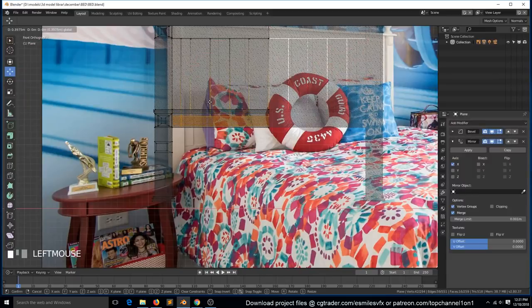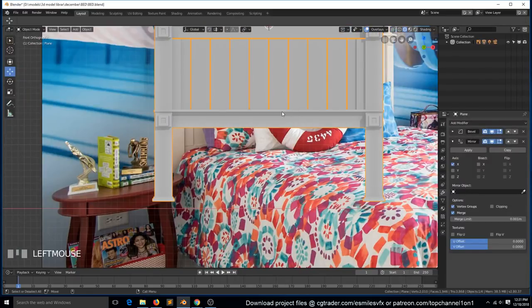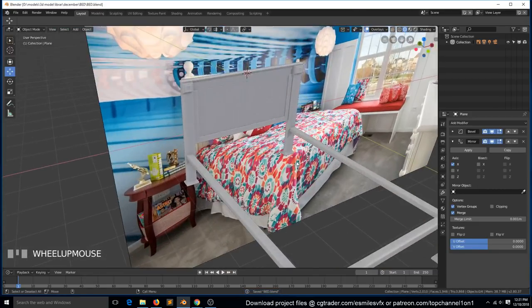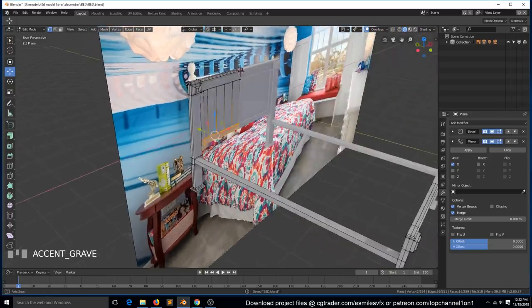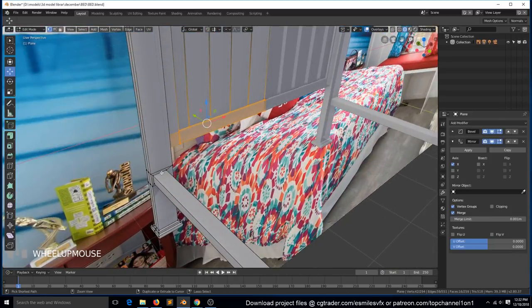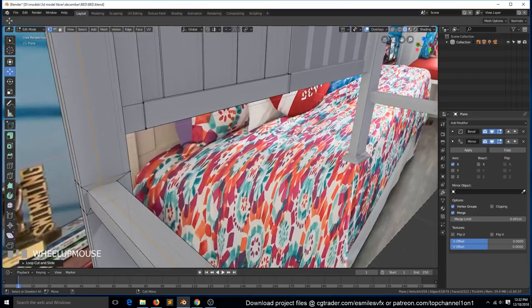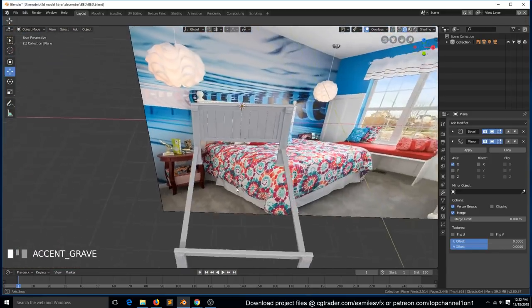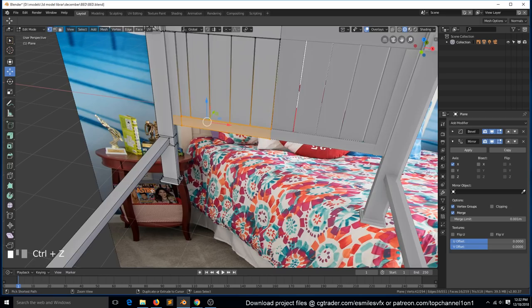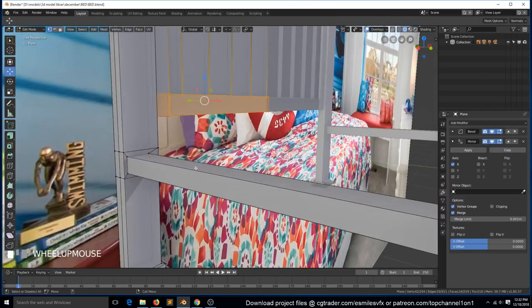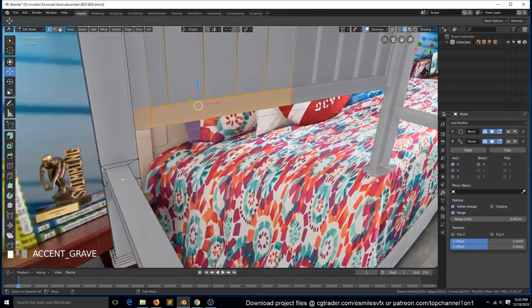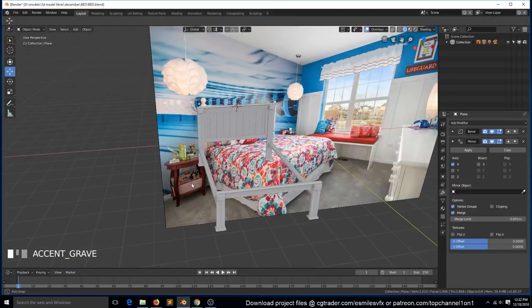I need this to be on the same level as this. Again, you don't have to be as detailed as me, but it doesn't hurt either. I don't think I'm even being as detailed as most models are, but I guess we can start working on this bed.